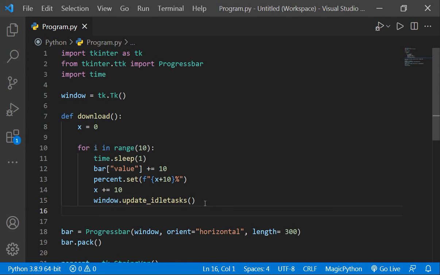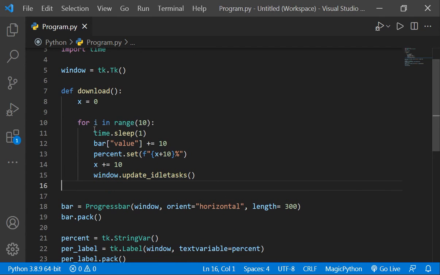Okay, so what are we doing here? We have first made a variable, and then we have used a for loop, which will work 10 times from 0 to 9, and then we have written time dot sleep 1. So after taking every step, it will stop for 1 second. Okay, and then we have written bar value.